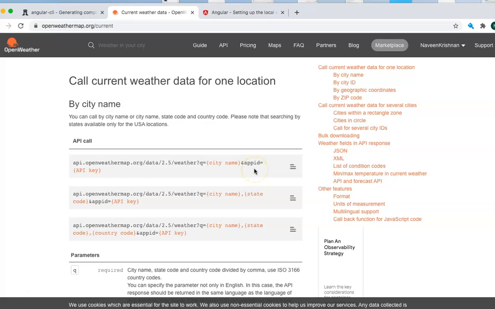you need to do is to set up your API key. So when you sign up, they generate an API key for you, and then you can just use that to kind of hit the APIs for different cities and get the information. So I'm just going to use this to build our Angular application.